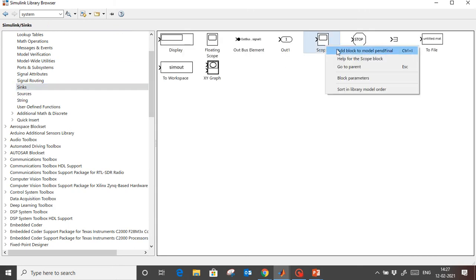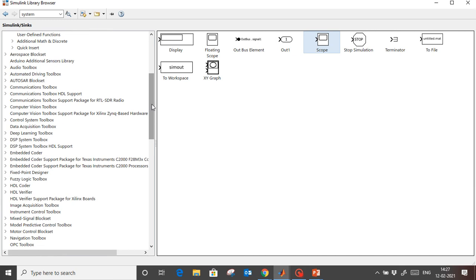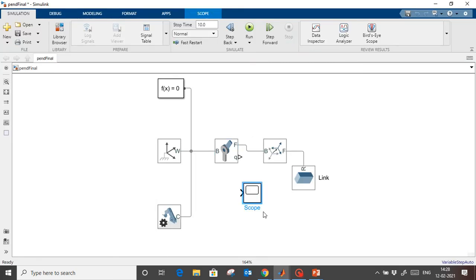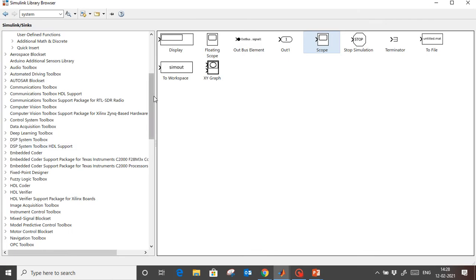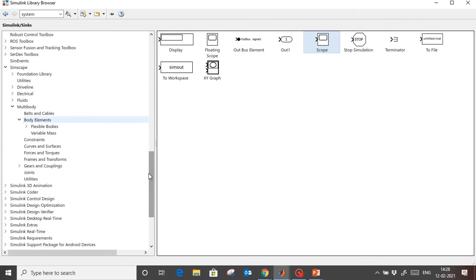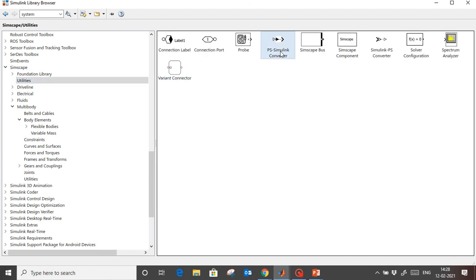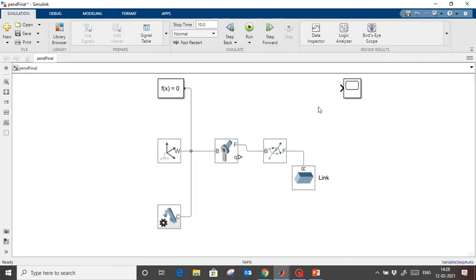to visualize that. And one thing more here, this model which you see is a physical model. So the physical signal will be bidirectional, right? The signal which is coming, if I have to visualize it in this scope, because this is a Simulink block, we require a converter from physical signal to Simulink. Okay, so we are going to search here where it is. This will be in the Simscape, in the utilities, there is a physical signal to Simulink converter. Otherwise it will not be able to connect directly.